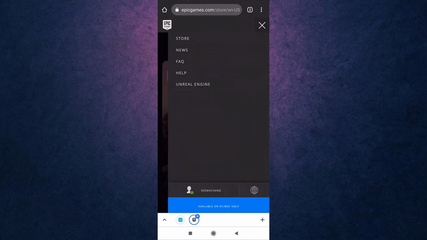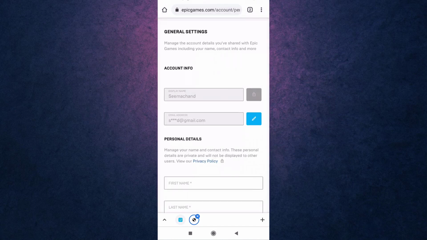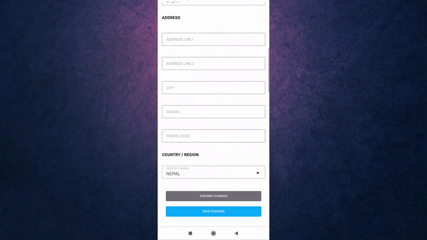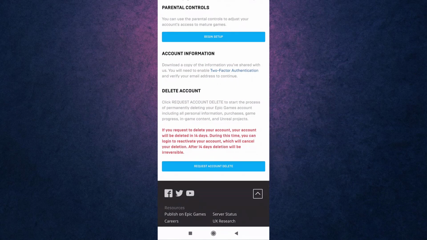Tap on your profile. There you'll see the option of account. Select account. Now scroll all the way down and there you'll see the section of delete account. Tap on the blue tab that says request account delete.